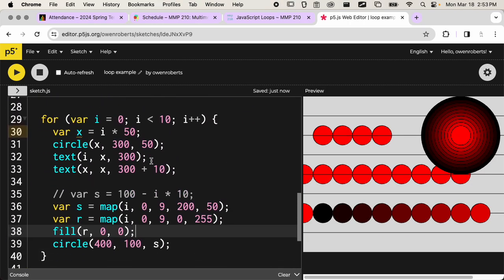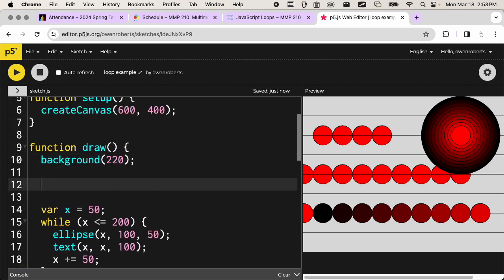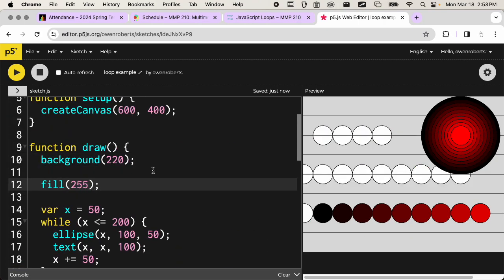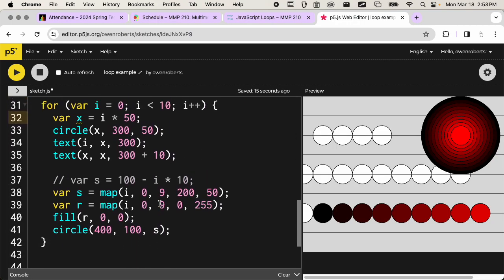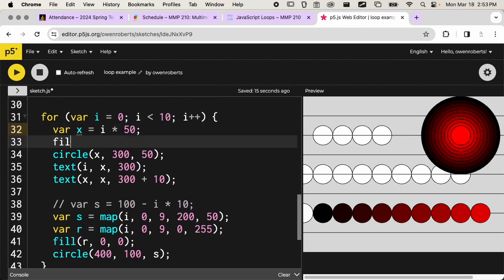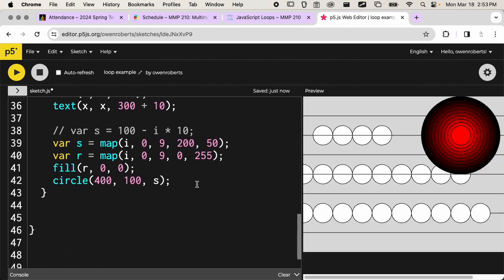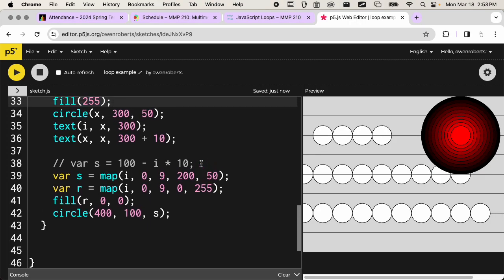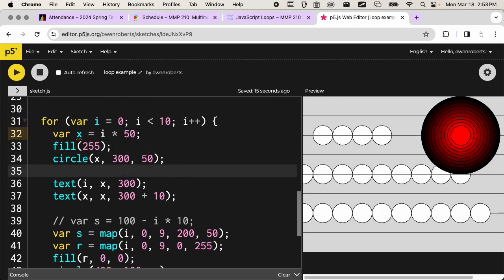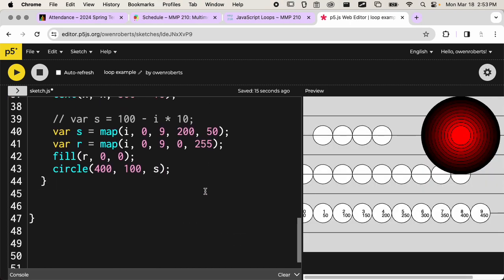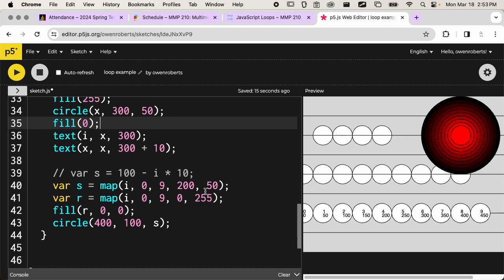set our fill to white to start, and fill white here. Okay, so when we're inside the loop, we can use these values to change anything we want over time. Oh, I'm also losing the text because the text fill is black. There we go. Okay.